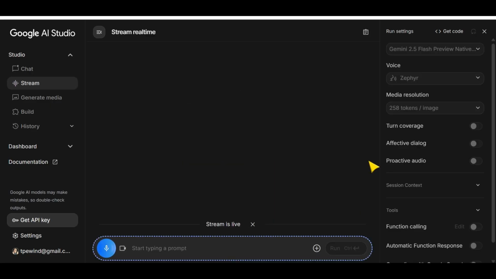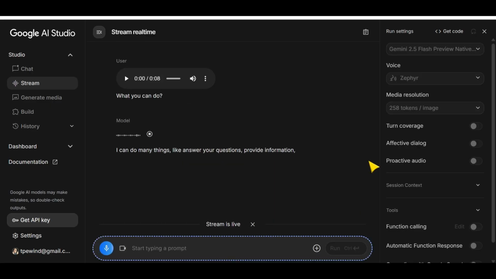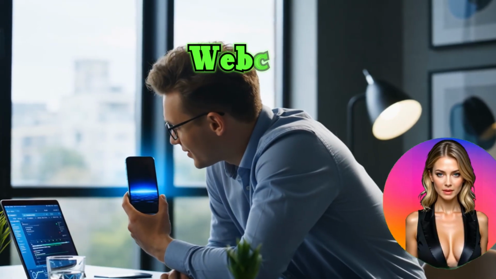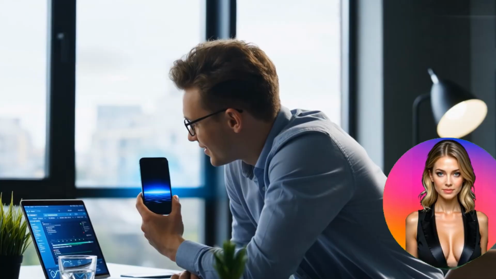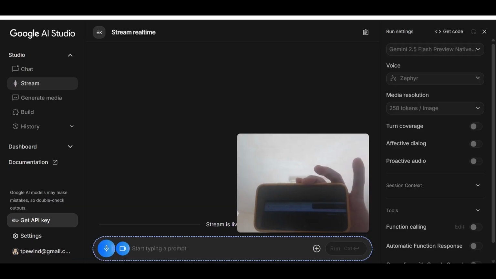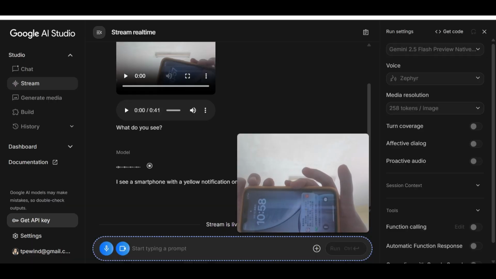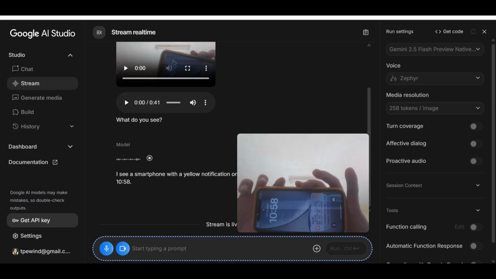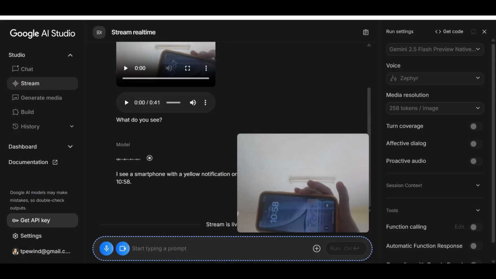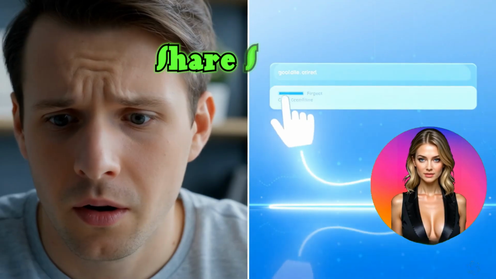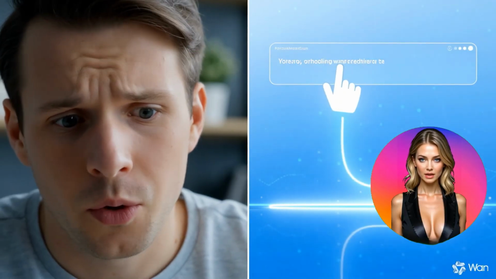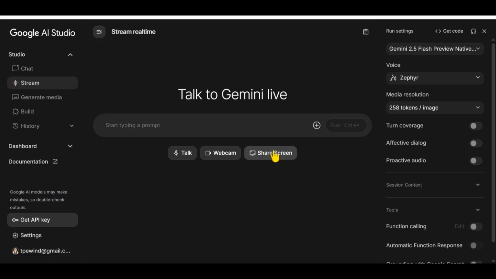What can you do? I can do many things, like answer your questions, provide information, and even generate text. What would you like to know or talk about? Webcam uses a web camera. Let Gemini be your eyes and brain for interaction. What do you see? I see a smartphone with a notification on the screen. It has the time displayed as 10:58. Share screen to interact. Use it to help you manage things on the screen.